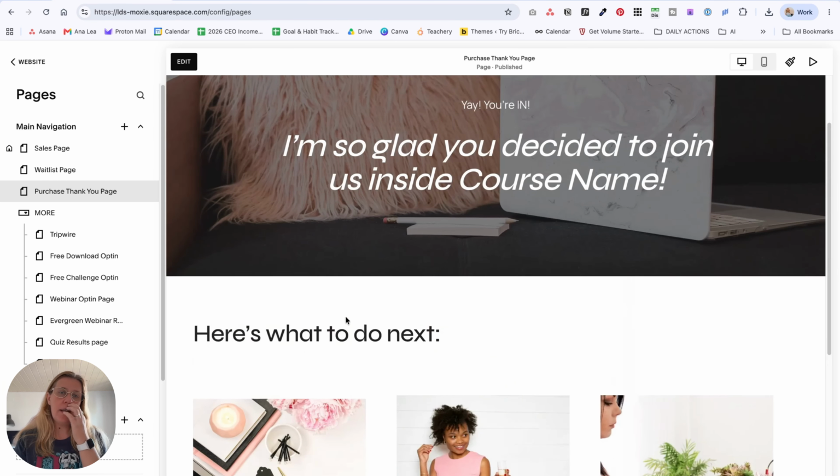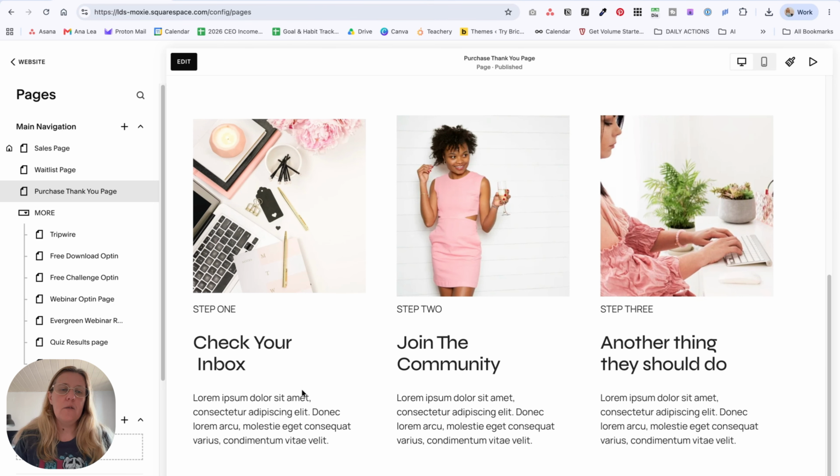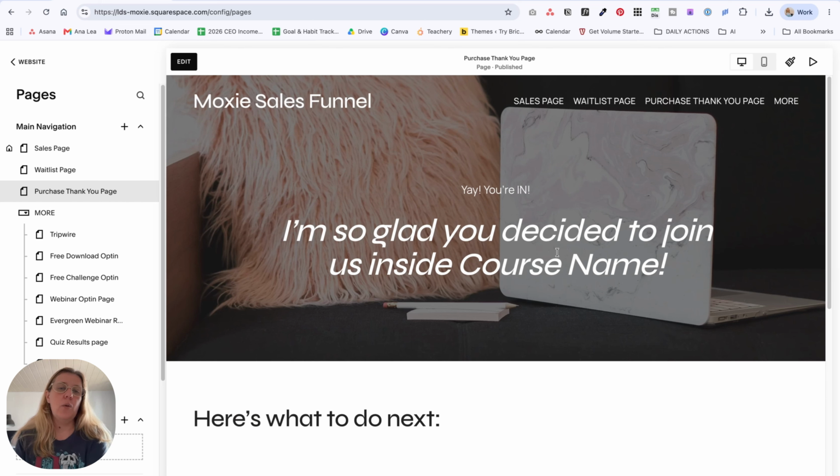And here on that thank you page is where you can tell them to check their inbox, to join your community if they have it, or if there's anything else that they need to do, you can give them brief instructions here. Maybe you want them to check out the blog or something like that. That's what you can do on the thank you page. You can also include a short message as to what they can expect in your newsletter or something like that.